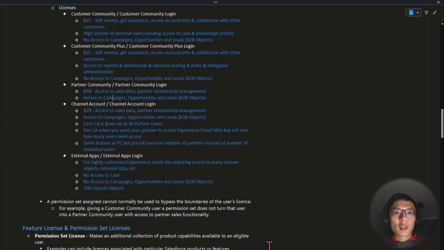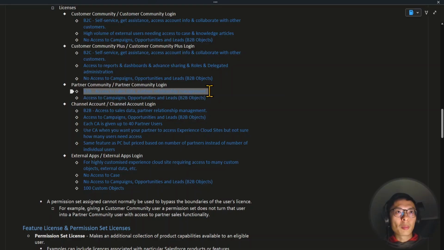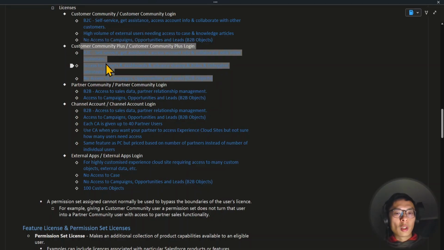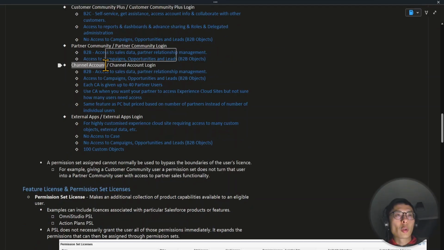So the Partner Community license supports leads, opportunities, and campaigns, and it basically contains all the capabilities that Customer Community Plus licenses have. This license is intended for business to business partner relationship management. And as mentioned, it contains all the capabilities that Customer Community Plus licenses offer, such as reports, dashboards, advanced sharing roles, and delegated administration.